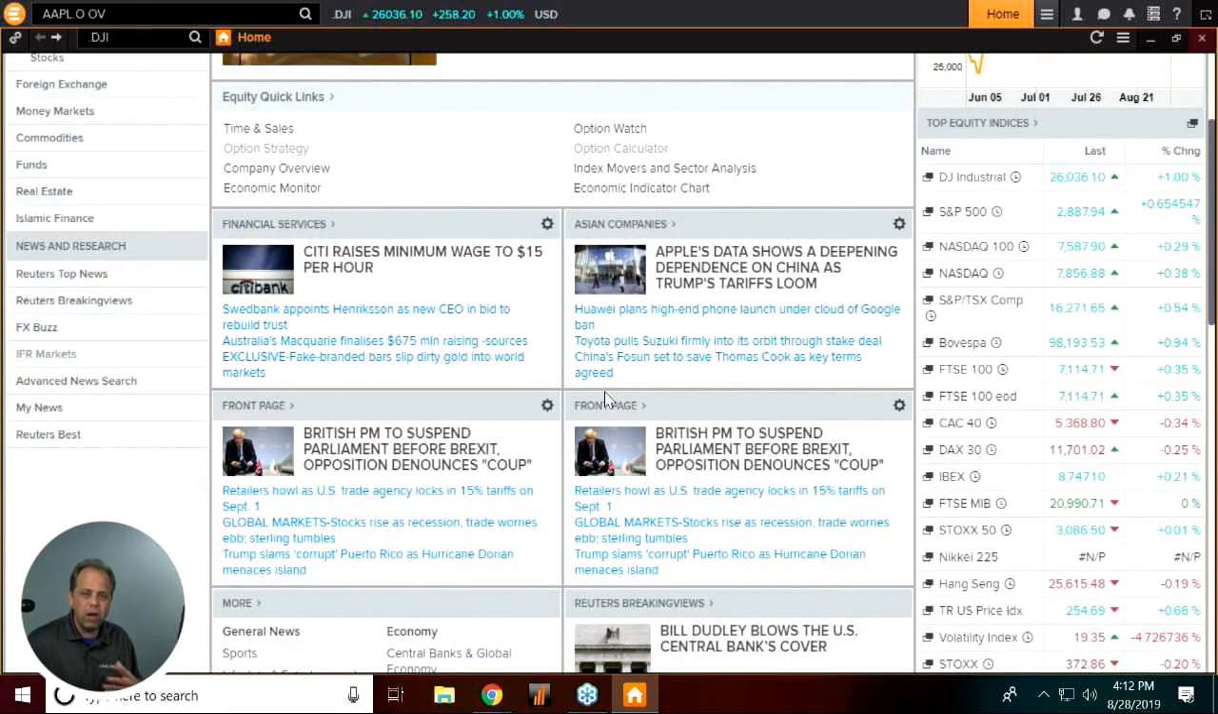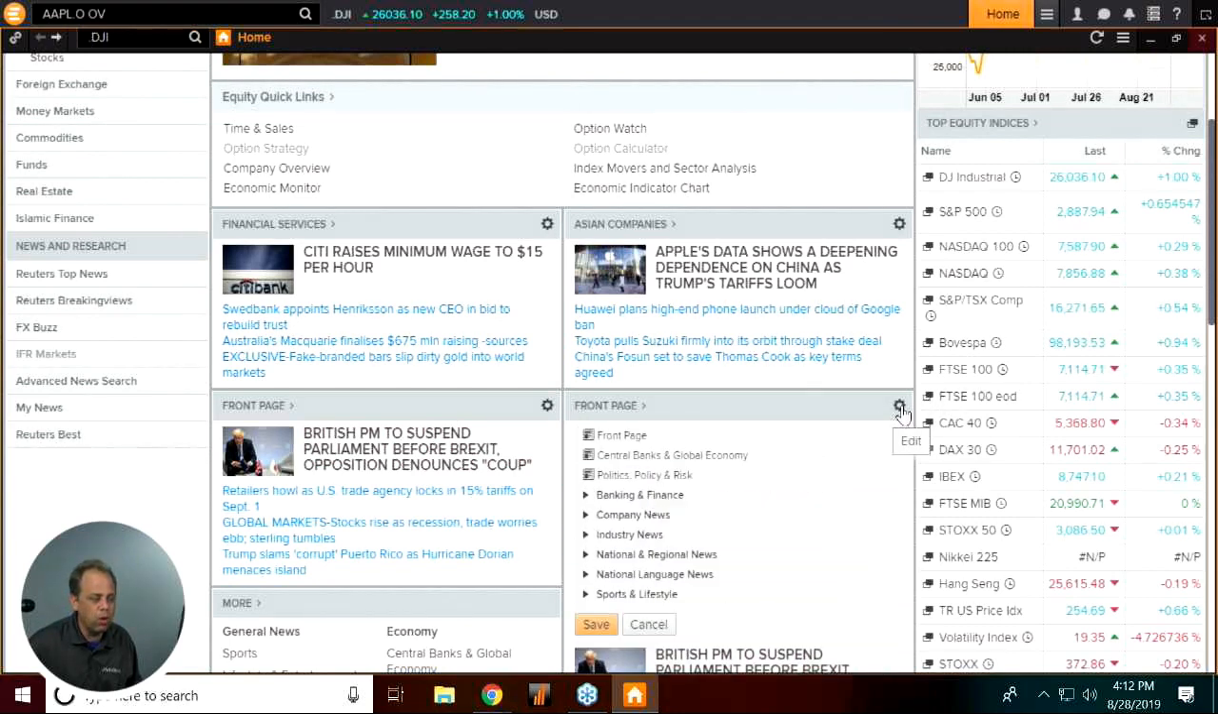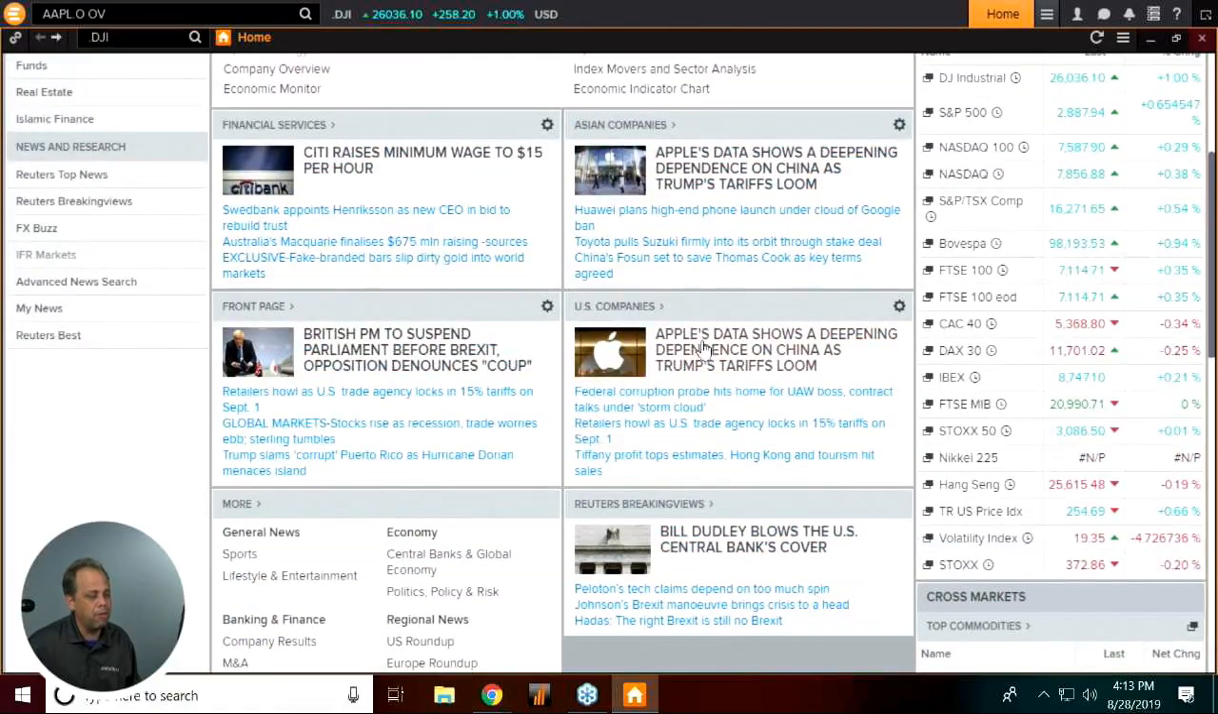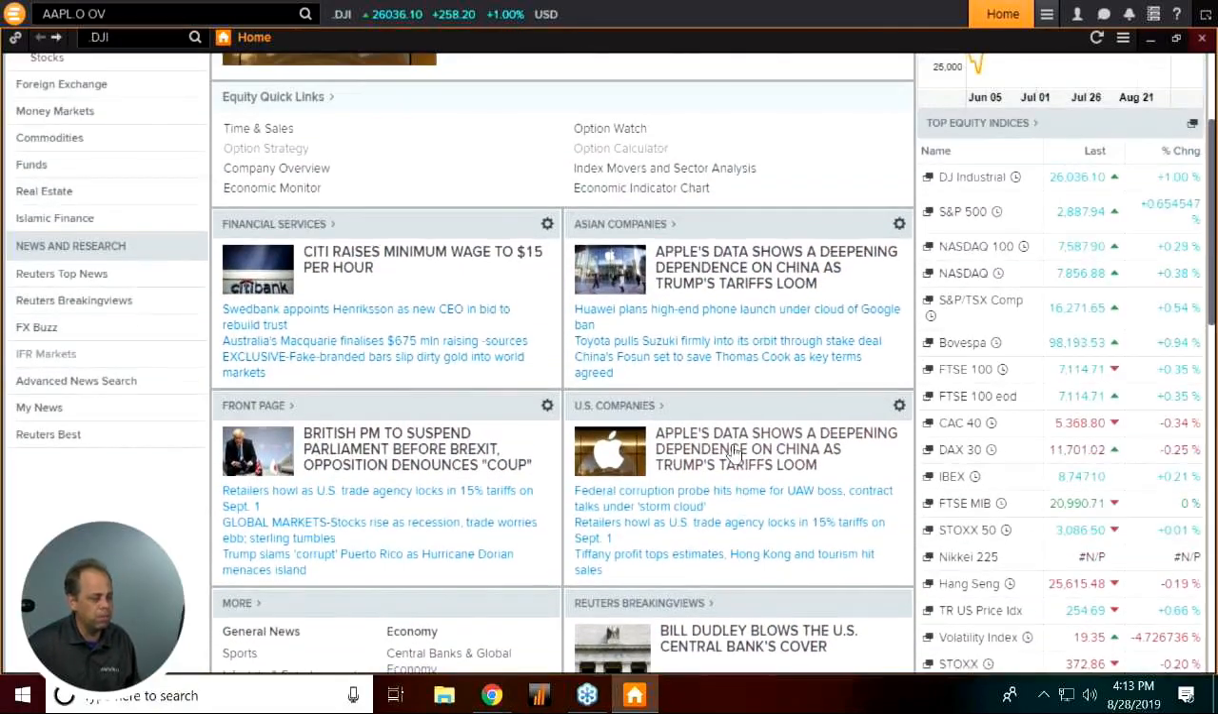As you might imagine, I can control what news I'm interested in. So if I wanted to, I don't need two front pages right here. If I click on this little gear icon in the corner, I can come down here to set it to whatever I want. So let's go ahead and do it under company news. I'm going to set it to U.S. companies. I'll go ahead and save that. And now I have all the important U.S. company news. Okay.